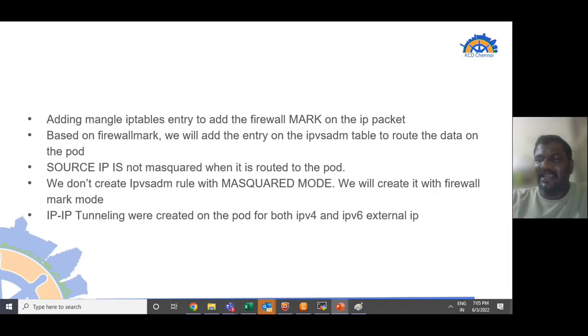So that's how the packets which belong to the external IP, when they reach the node, just reach out to the pod. On the pod, we create the IP tunneling so that once it reaches the pod, it removes the first 20 bytes of header, and with the further data it is able to detect that it belongs to that node, and then it sends it to the application. Once the application has processed it, it will reply back as a response directly to the client. That's how direct server return, DSR, works. So I'll just show you the demo.